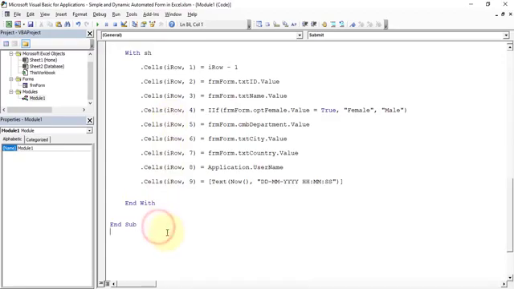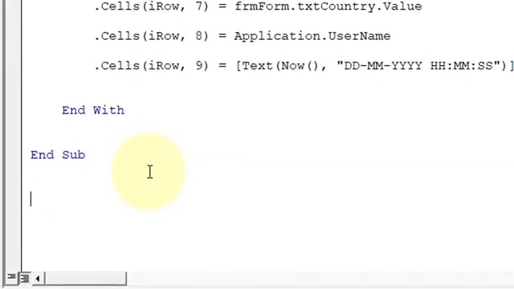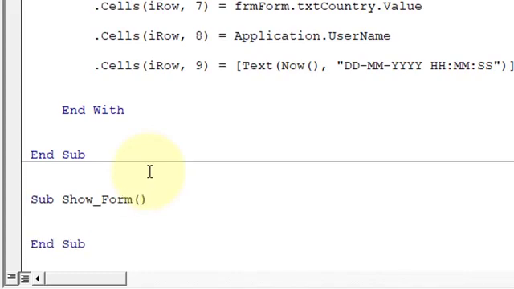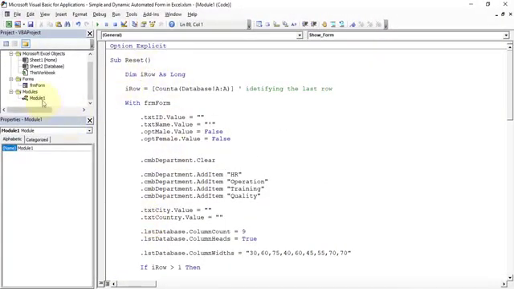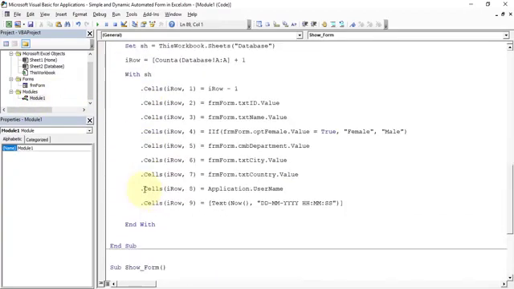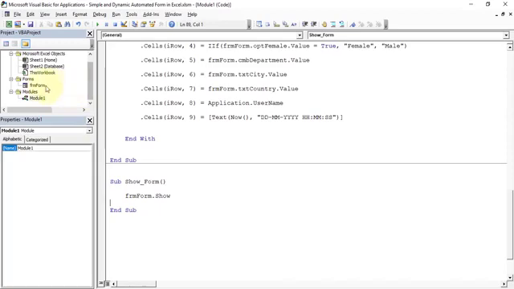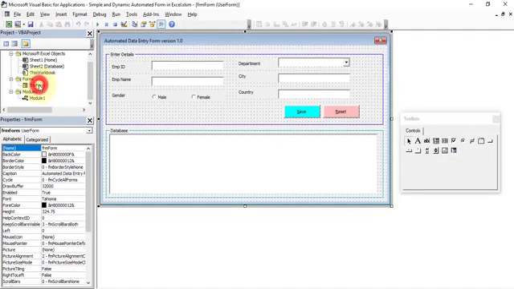Now let's add one more sub procedure to launch the form. So Sub show_form, and here frm_form.Show. Okay, so we have written down 3 different procedures in our module: one is reset, one is submit, and one is to show the form. Let's move to the form window, and let's start writing the code for save.